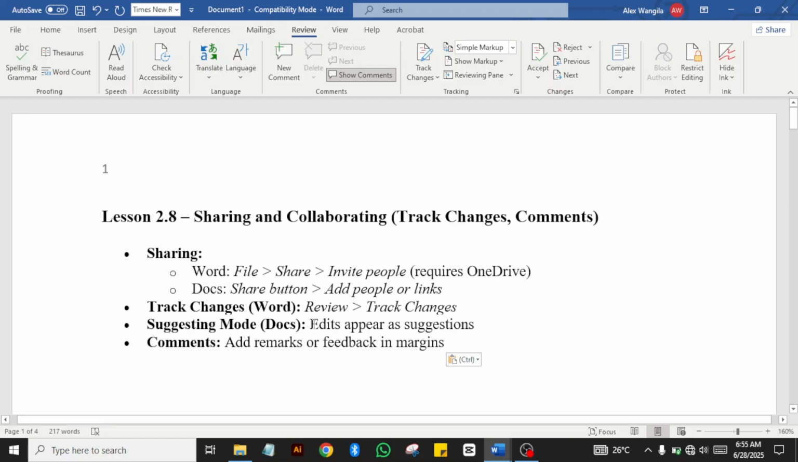Now, welcome back. Let's talk about sharing and collaborating. This enables you to track changes and comments. If you're working as a team or as an organization, sharing is very, very important. Collaborating means you work together, for example, on one project, such as a Word document, or you want to share your document with your team members. That's the purpose of sharing. And with sharing, you need to know how to actually share.